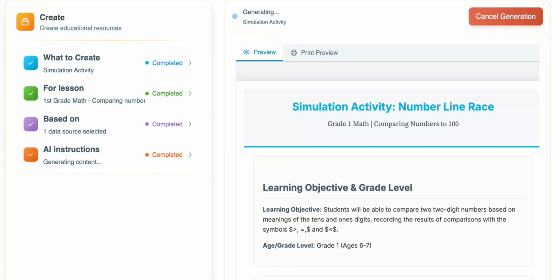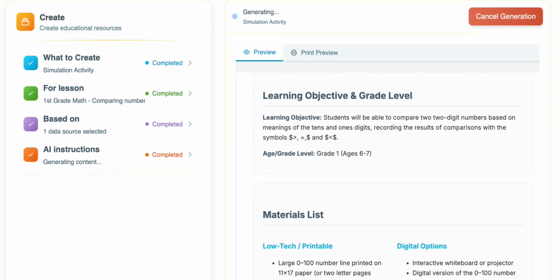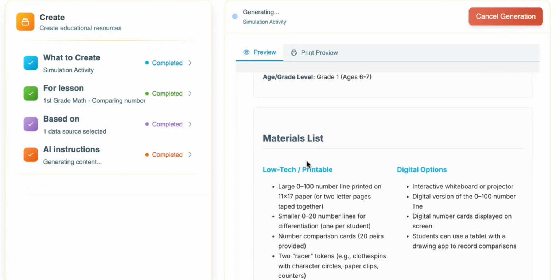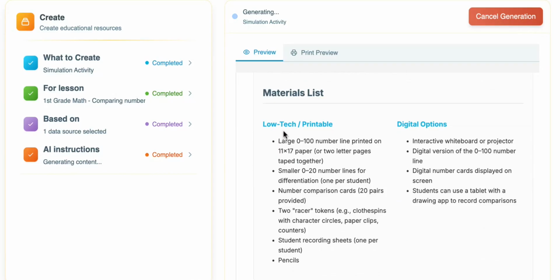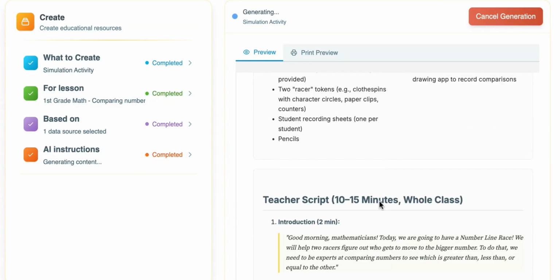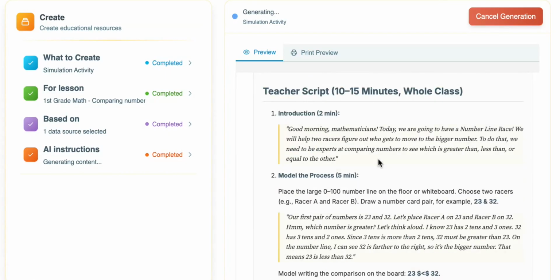So it has generated the simulation activity, number line race, for me, and it gave me the learning objective, the grade level, and the materials list that tells me that I can either do a low-tech printable version or I can do a digital option with an interactive whiteboard or projector. So that is really cool. It has the teacher script for me to read off of, which is even more amazing.